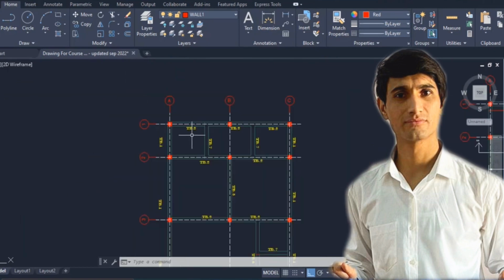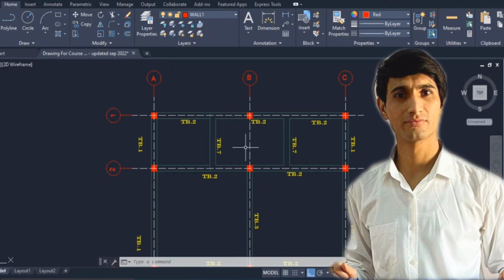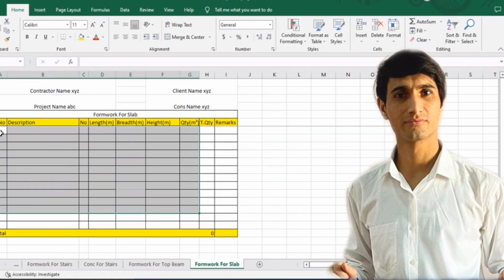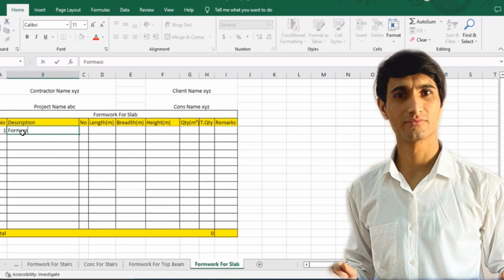So first of all, we have this portion and this portion. This is basically the opening, and we have checked it in the 3D model as well. We need to find out the formwork here and here. So this portion is in between grid 1 and 2. So I'll simply go here in Excel and start from here, number 1, and then write here: formwork for slab between grid 1 and 2.